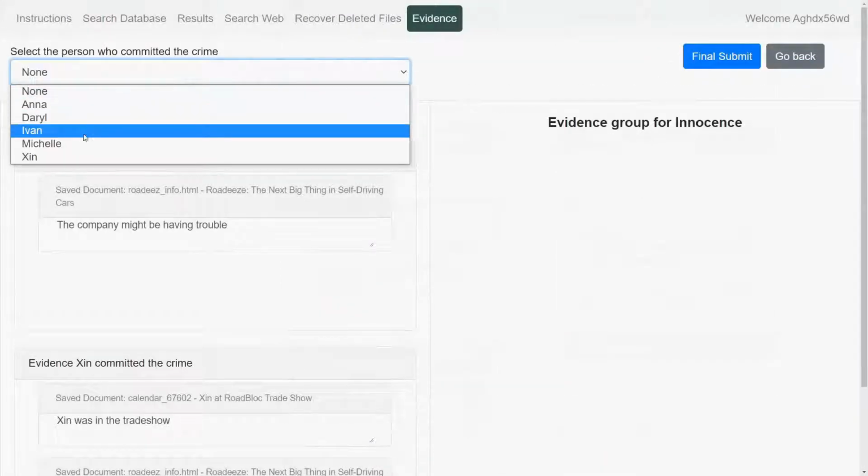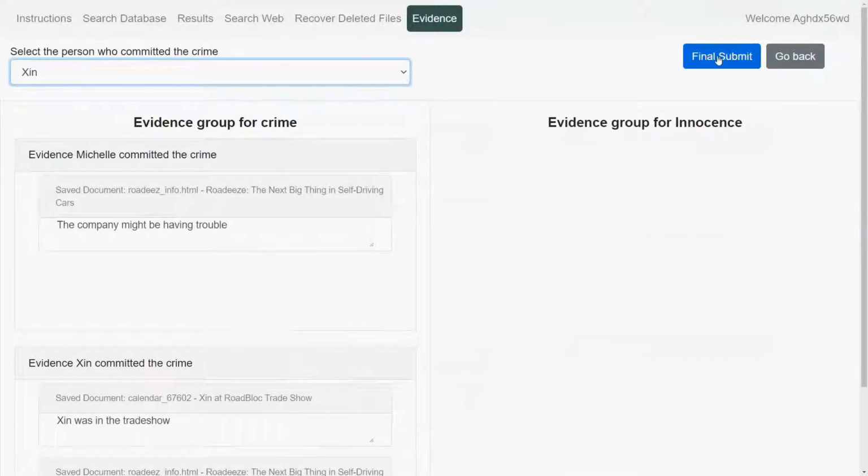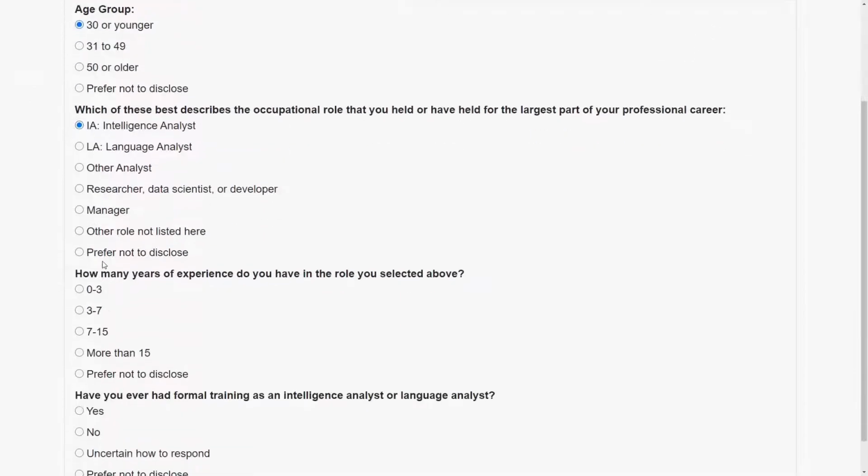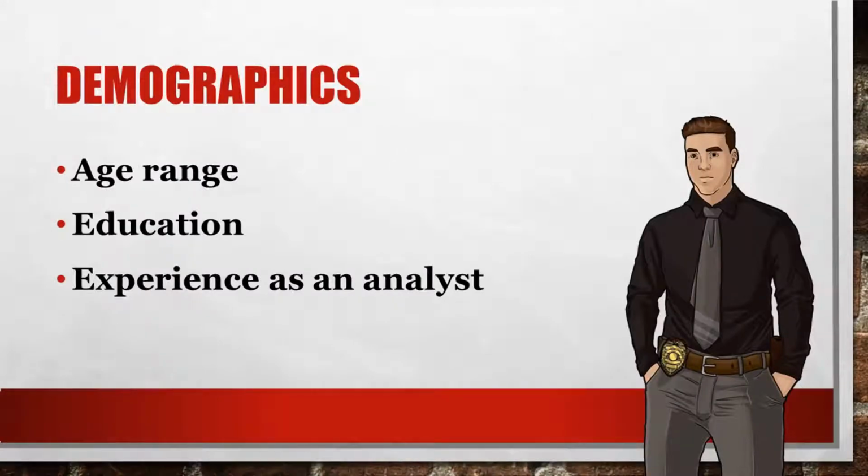The goal of the game is to find enough evidence to conclude who committed the insider attack. After each participant is finished, we conduct a brief survey to collect their age, education level, and experience as an analyst.